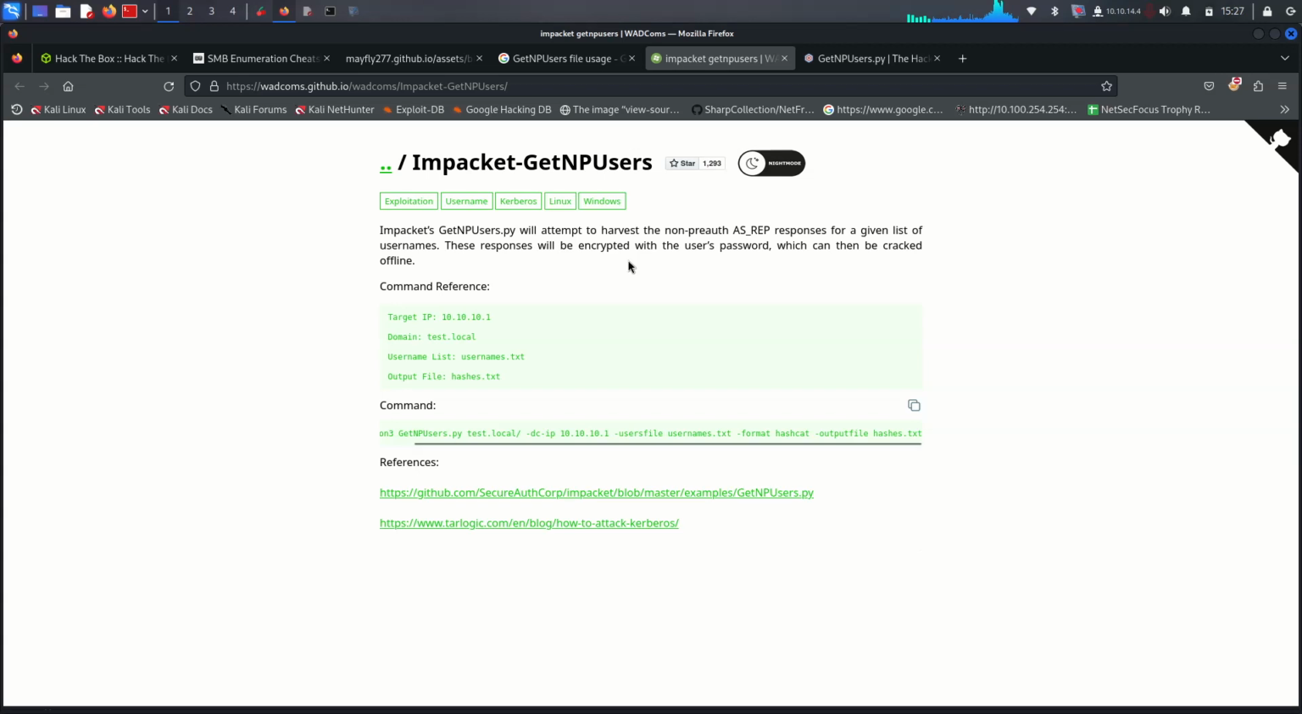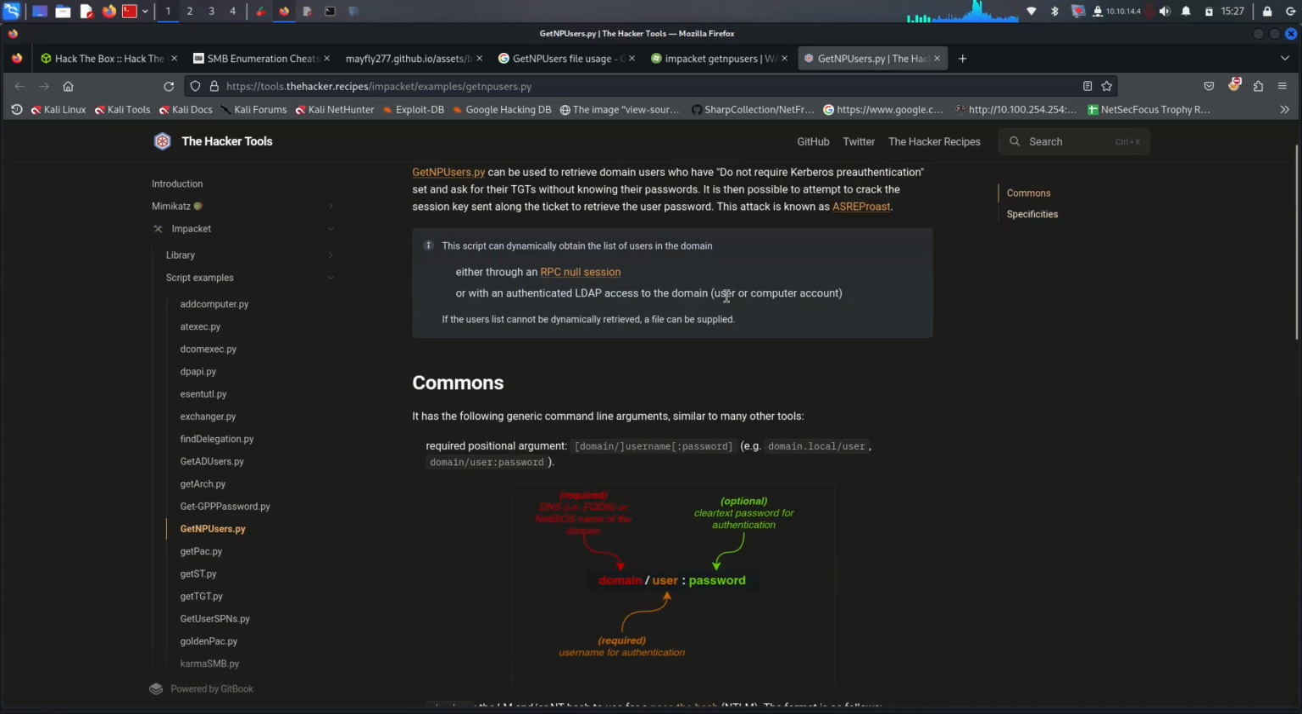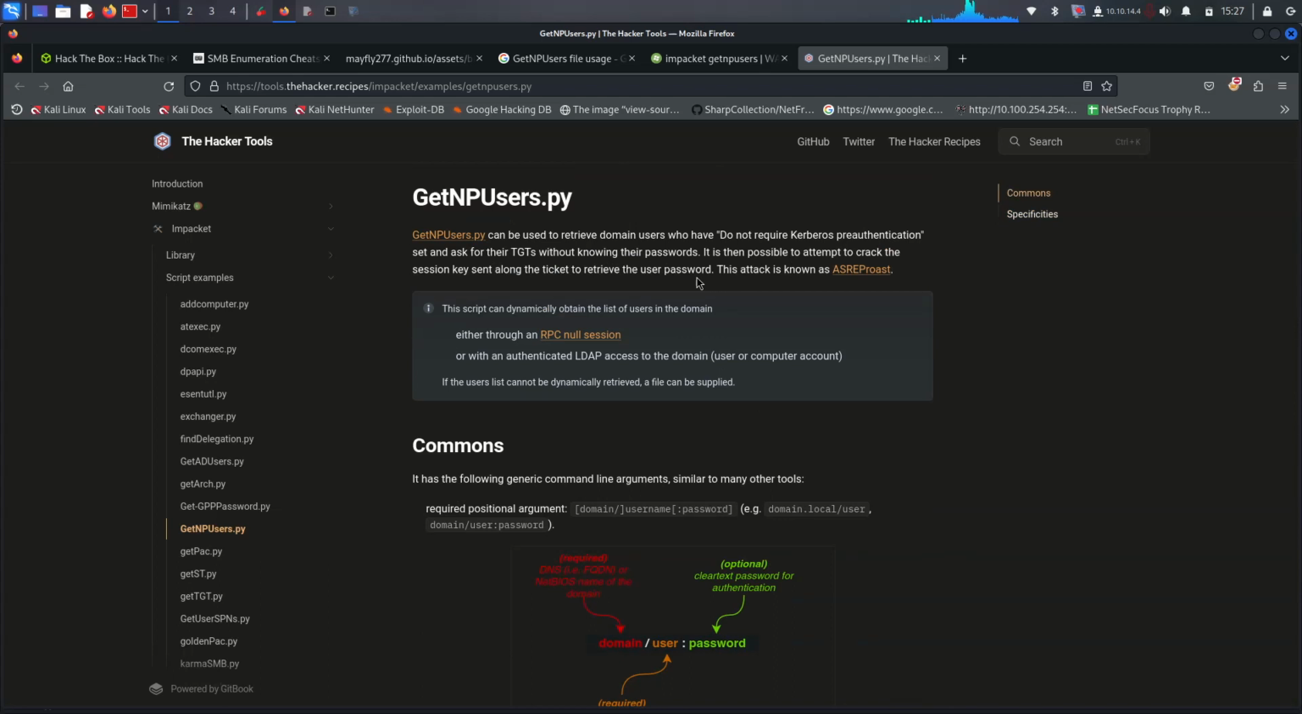As it's showing us how we can use it, we have now the option to create a hash for hashcat. But you can check in hacker tools what it means and how it's actually used. GetNPUsers.py can be used to retrieve domain users who do not require Kerberos pre-authentication and ask for TGTs without knowing their passwords. So this is really important, because it asks for their TGTs without knowing their passwords. We have no passwords yet.